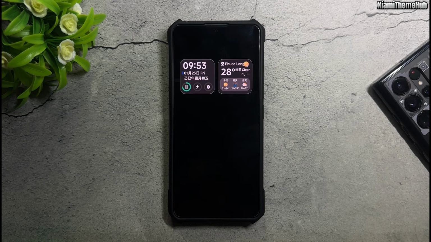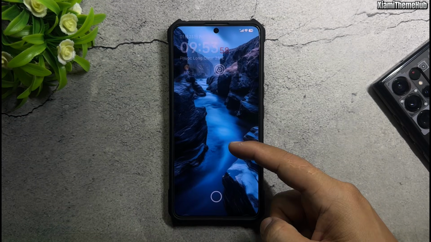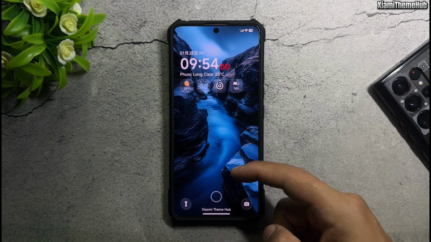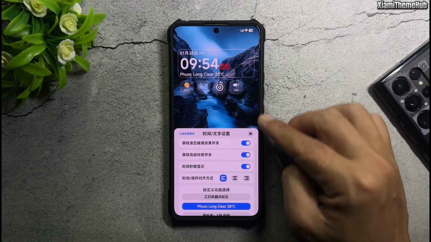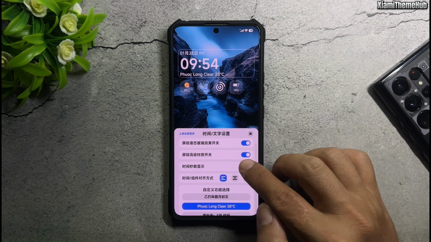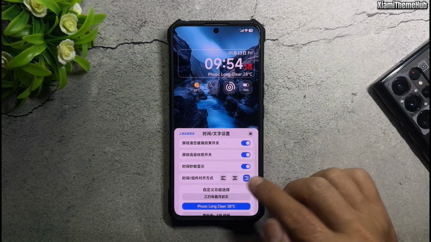We'll move on to the next theme. This one features an iOS 26 style with the liquid glass effect. Double-tap the white bar to start customizing the theme's lock screen. You can change the clock style, widgets, wallpaper, and everything else on the lock screen.